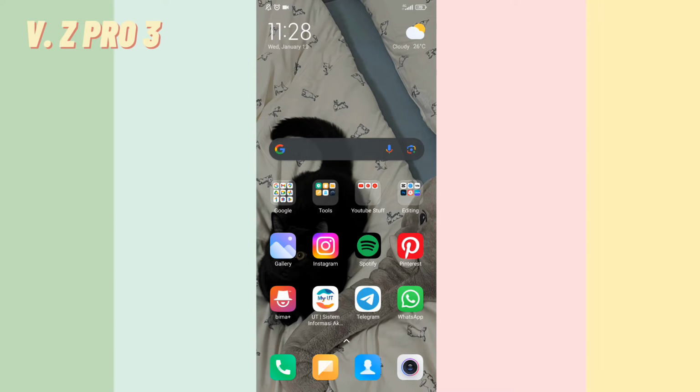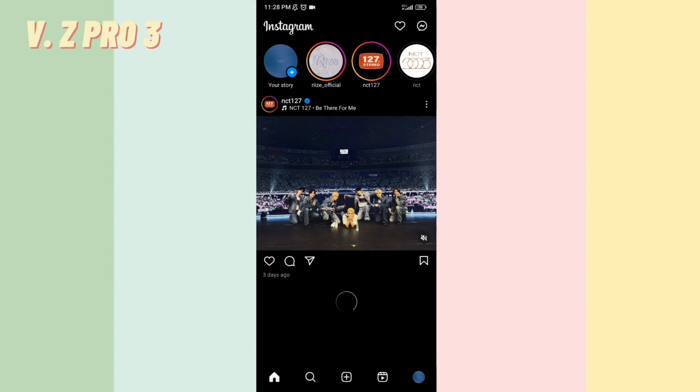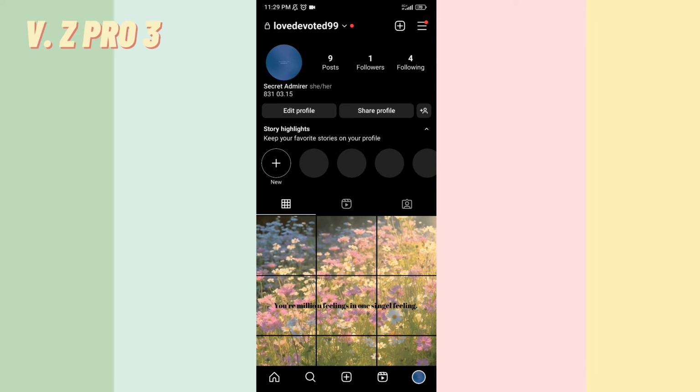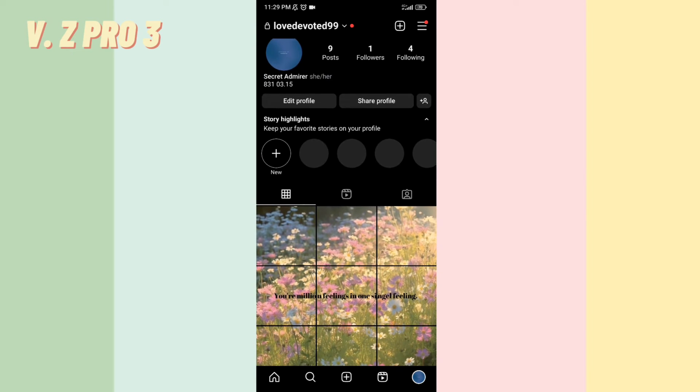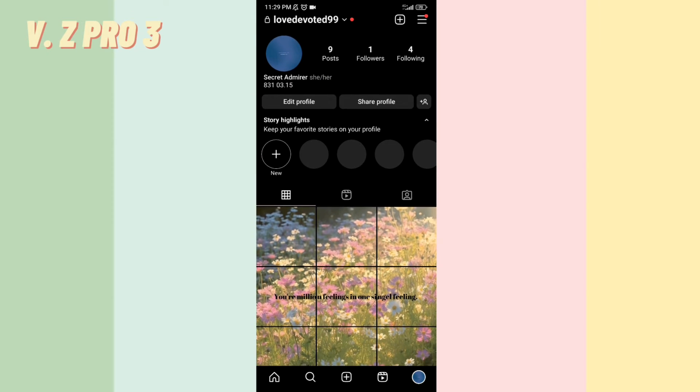So first of all, of course, we have to open our Instagram and then tap on your profile. You can see there's pronouns on my Instagram profile. To remove these pronouns, you can tap on your edit profile.